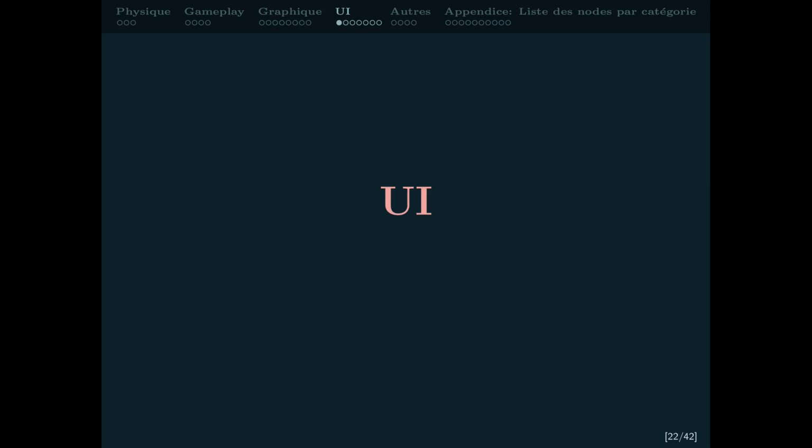So UI is a big part of Godot, as the Godot editor is itself made with Godot, which means the UI is very flexible, even to go further, to create tools, which is something I think is very important in game development.